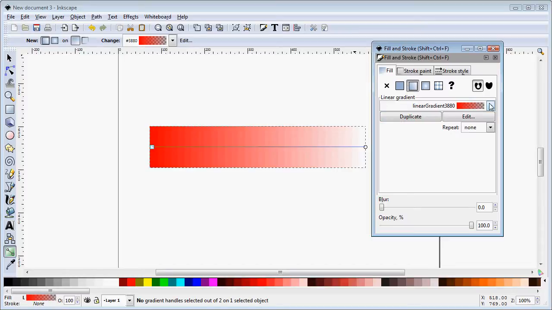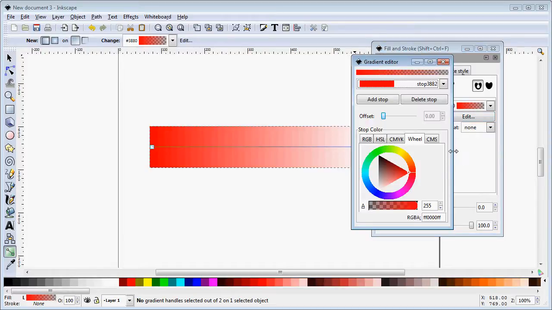We only have one gradient in our drawing. When we try to drop that down, we don't see any others. If we had several gradients going, we would see more gradients there. So I'm going to click on Edit, and that brings up this dialog box.